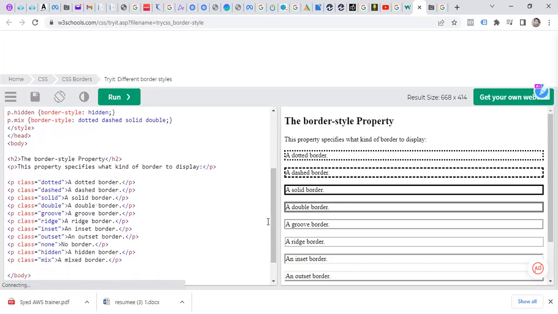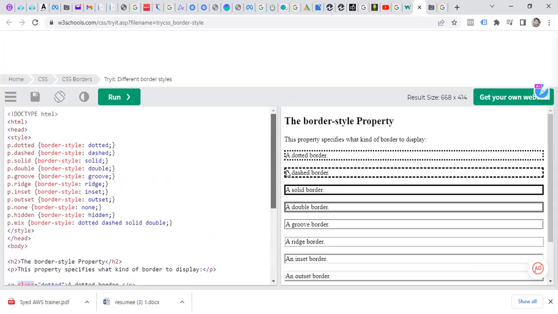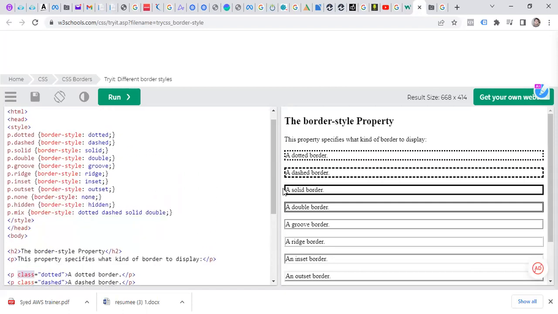Correct. So here, if you will see, we have used class as an attribute, and it will be available for all the HTML elements, either for text area, input text, or paragraph, or anything. Every HTML element has that attribute called class. So once you have created a class, you can use it as p.dotted, where the border style is dotted, correct?